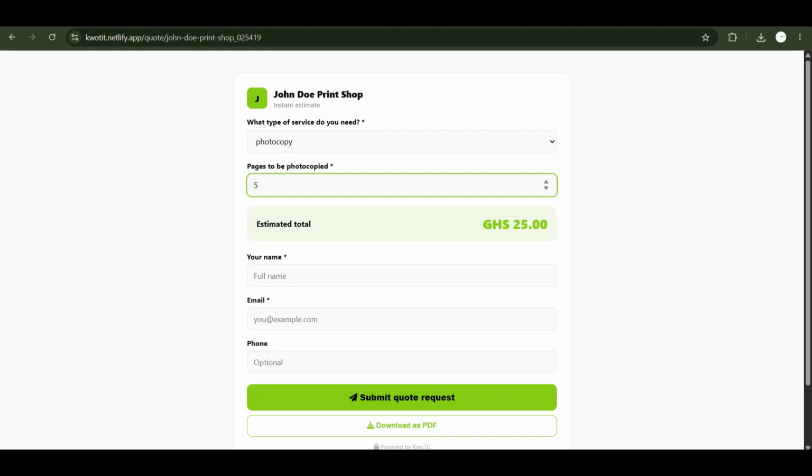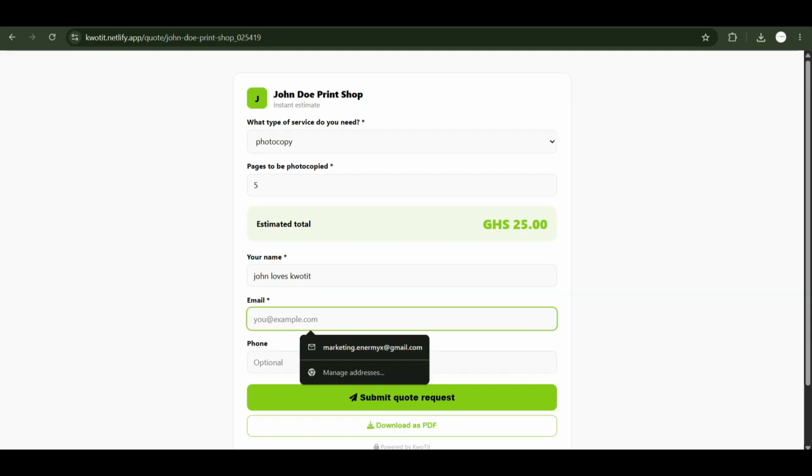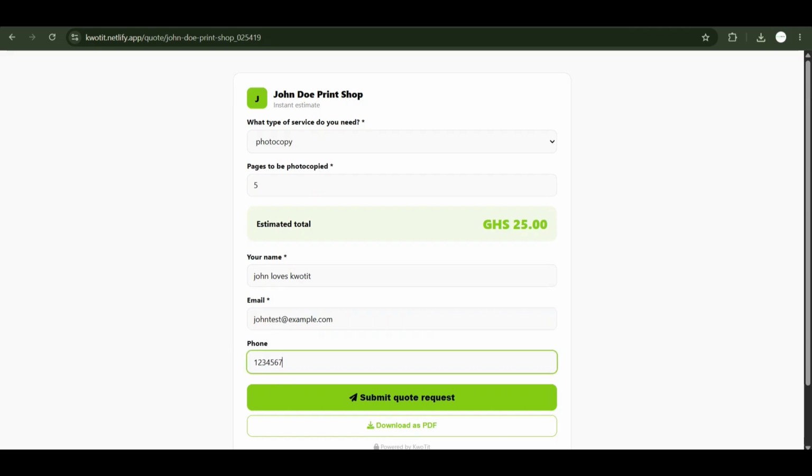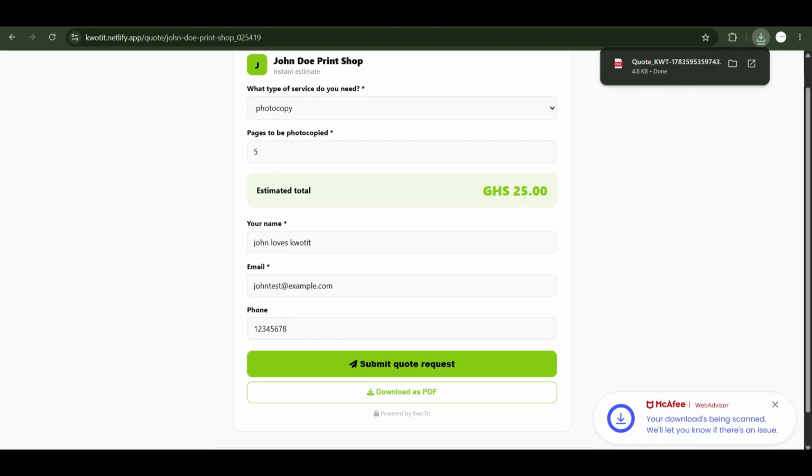So I enter my full name here. Let's say I enter John Doe, and let's choose johntest@example.com. I can enter my phone number. I'll leave it like that. Say 12345678. So now, before then, I could download the PDF as a customer, and then I get to see my PDF from John Doe's print shop and everything, my quotes.